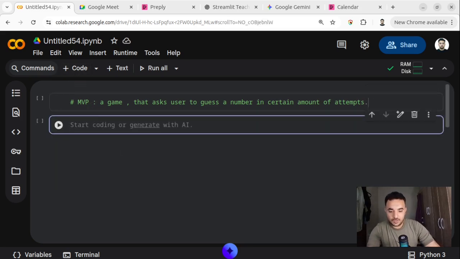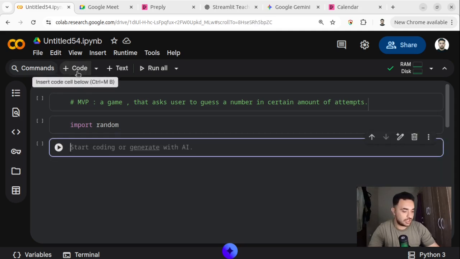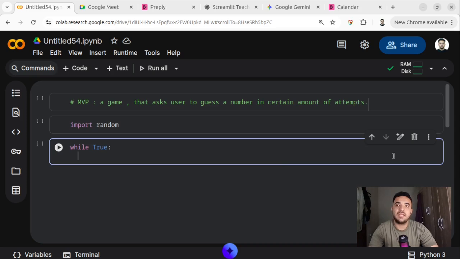So I will need the random library because I will use randomness in my code, because the number that the game will generate is going to be random. So I will use this thing in here. Then I will say while True. This while True is going to be a menu kind of thing. You will see how it works.